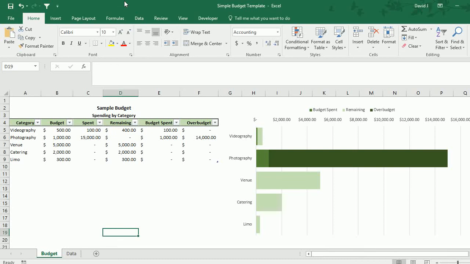In this video, I'm going to go over my simple budget template, and this template is designed to track expenses for a project, a special event, or anything that you're not looking at multiple periods at once. So in this example, I used the wedding for the categories, so I got video, photo, venue, catering, and limo.